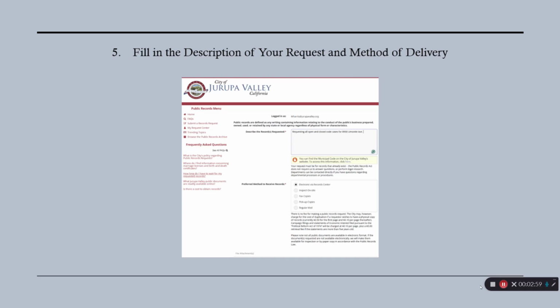It is free to request public records. However, if you are asking for physical copies and duplicates, then the city does charge you for each duplicate.